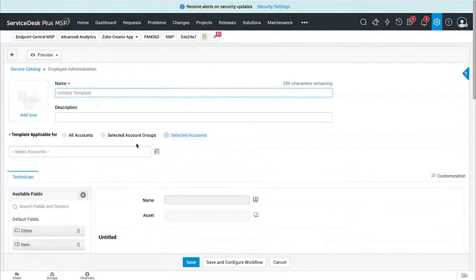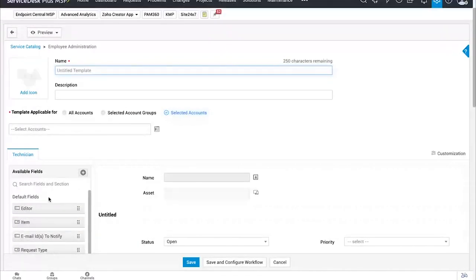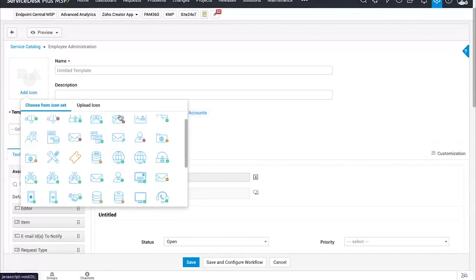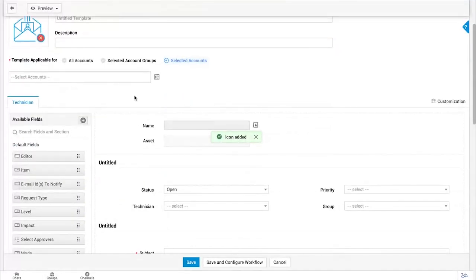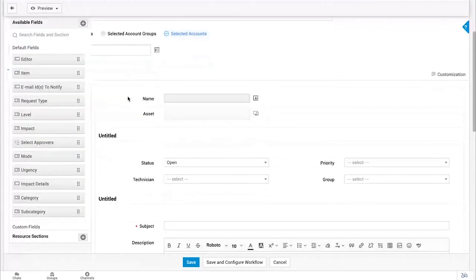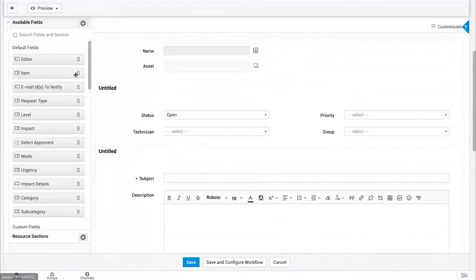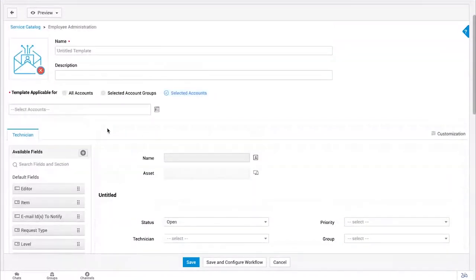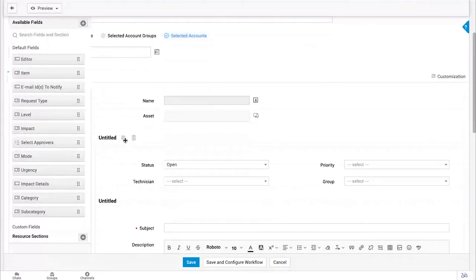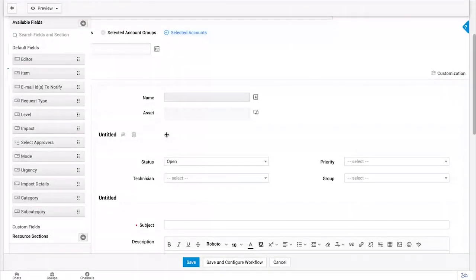And once I do that, I'm greeted with this simple drag and drop type of form, where I can provide the name. I can even associate an icon and I can select which accounts this particular template is going to be applicable for. And then further, I'm greeted with a number of fields and sections over here, right? First, what we're going to do is design this form from the technician's point of view. Why from the technician's point of view? Because as a technician, I would want to have as many details as possible regarding every single service request, right?